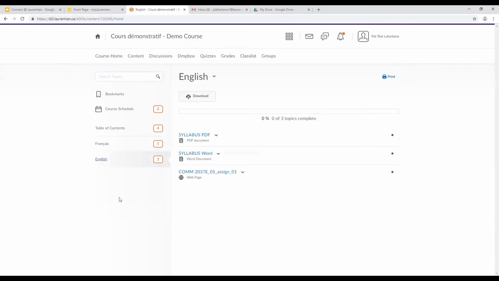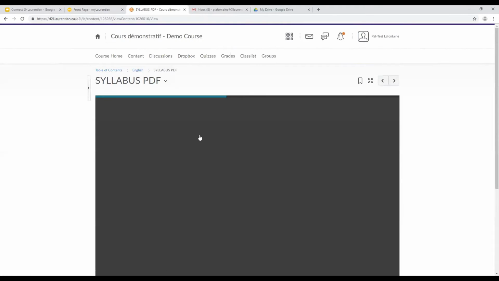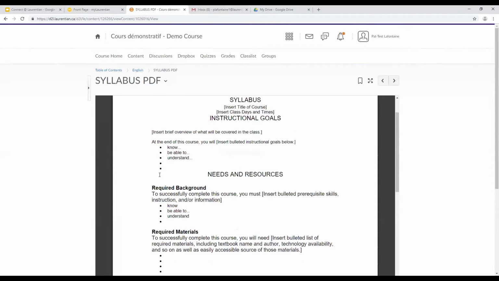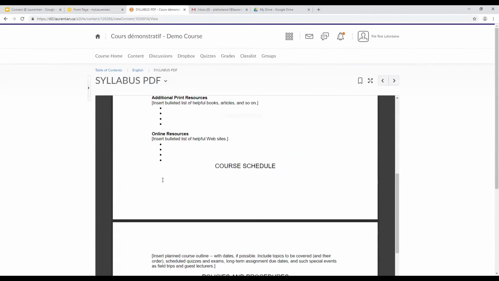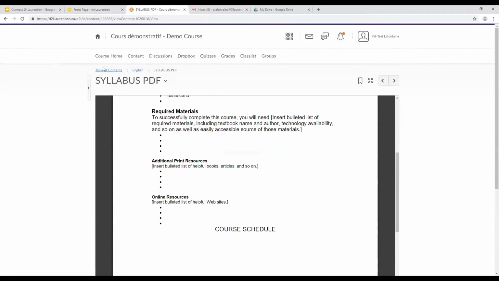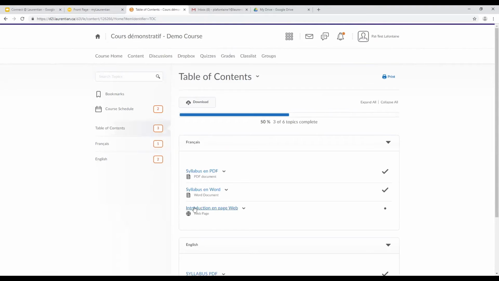So a different format. If I want to access my syllabus in PDF, I just click on the syllabus PDF link here, and it opens up for me. Pretty straightforward. Now there's different ways of going back to the table of content. You can actually just click on table of content. It will bring you back to where we were previously.